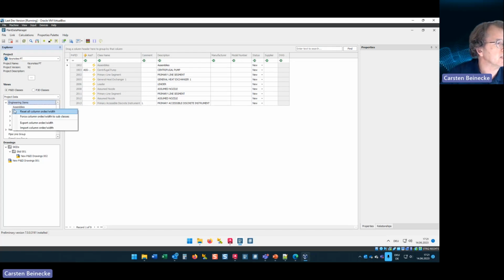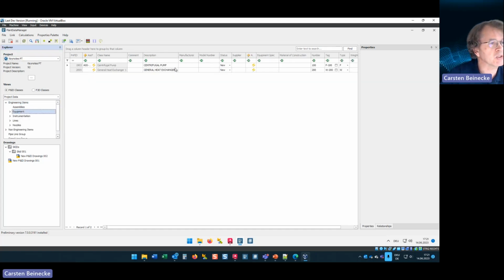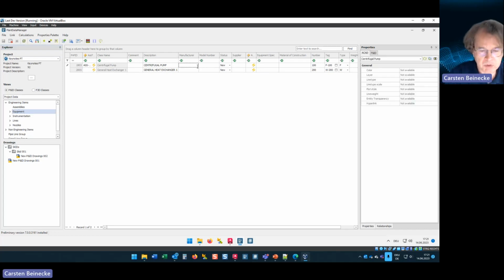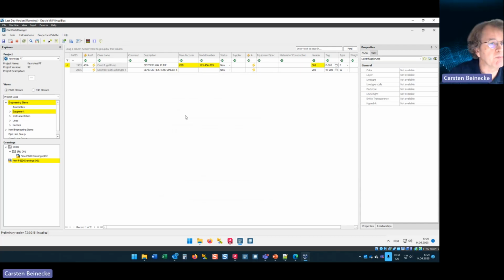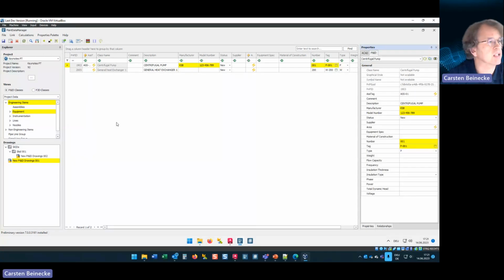Okay, so now we make some changes. This is a typical workflow of Plant 3D. So I will just type in some changes. As it always is, Plant Data Manager will show the changes here in yellow background color. Maybe I change the tag. Also, you can see that in the properties palette, but that's all standard Plant 3D.